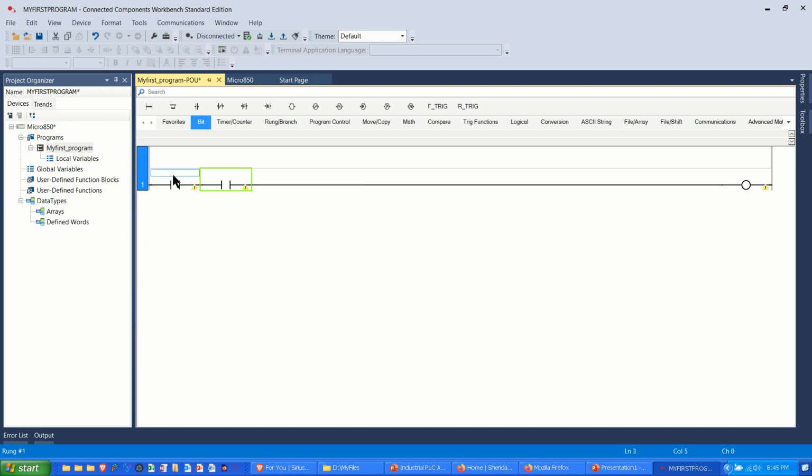Once you've got a couple of instructions on the rung, and you can see that was quite simple, you'll see there are yellow attention triangles. These yellow attention triangles are warnings saying that if you try to download this to a processor, you're going to have something called a build error.